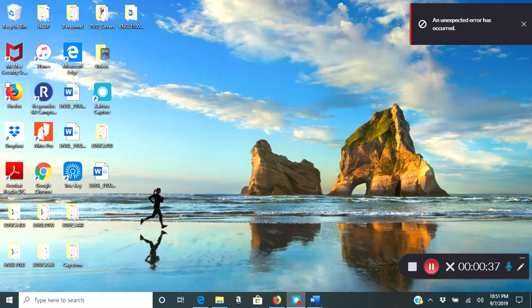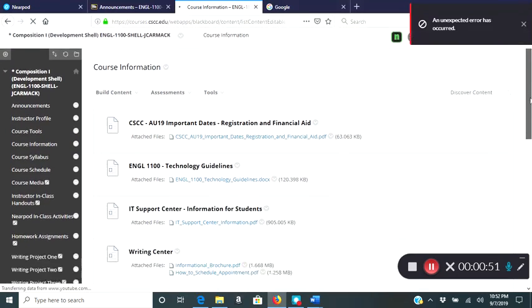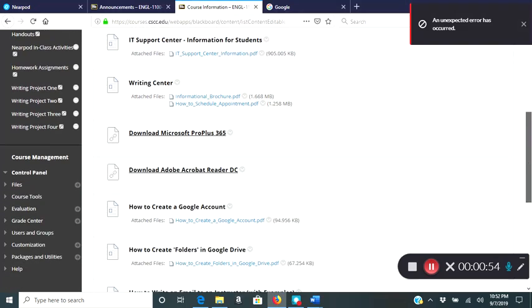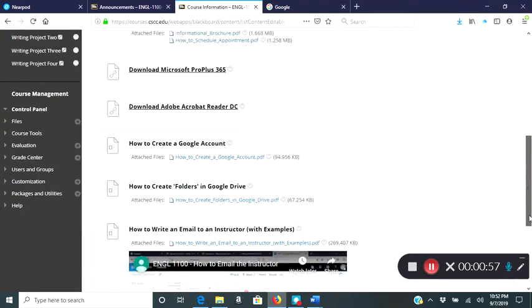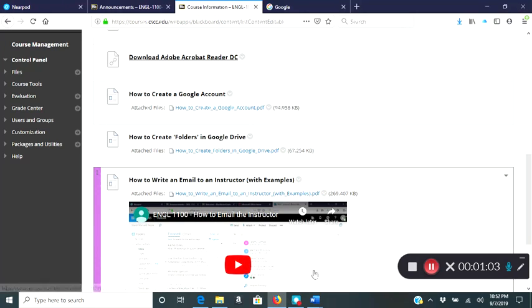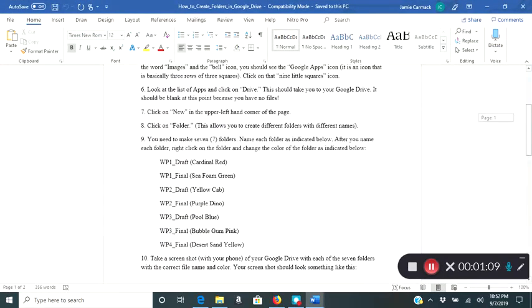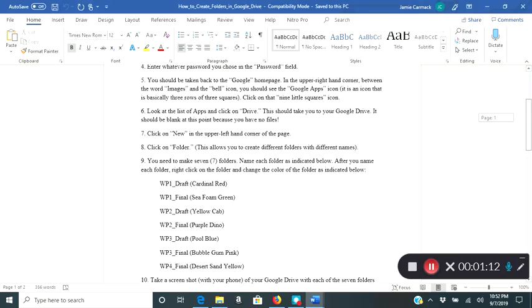Make sure you open up a Firefox browser. Then go to Blackboard and log into our course, and go under the course information tab and scroll down. You should see the file right here, how to create folders in Google Drive. If I open that up, these are the written instructions on how to do this. Some people are able to do it with the written instructions, but I wanted to put up a video because I think that is helpful as well.